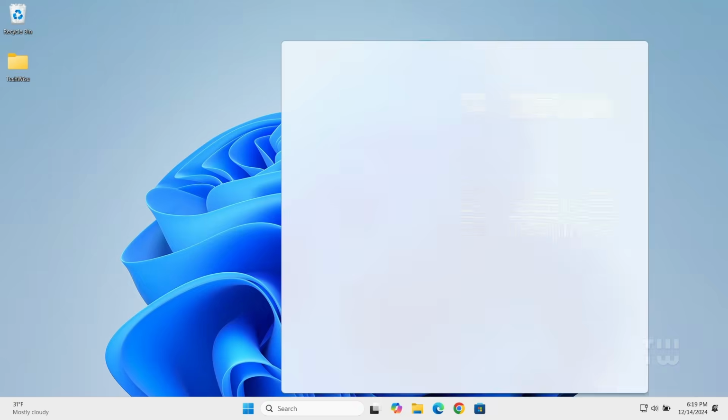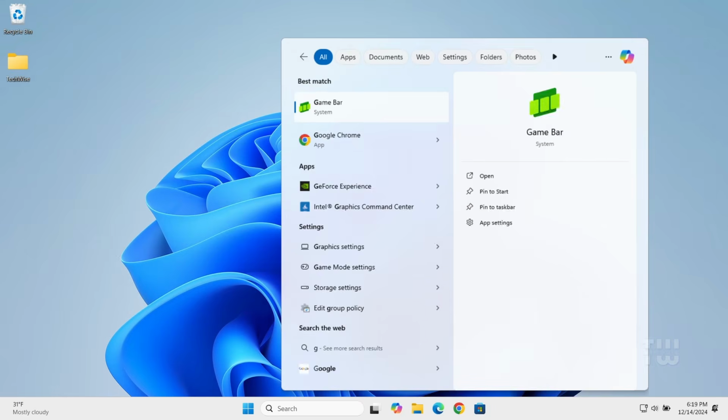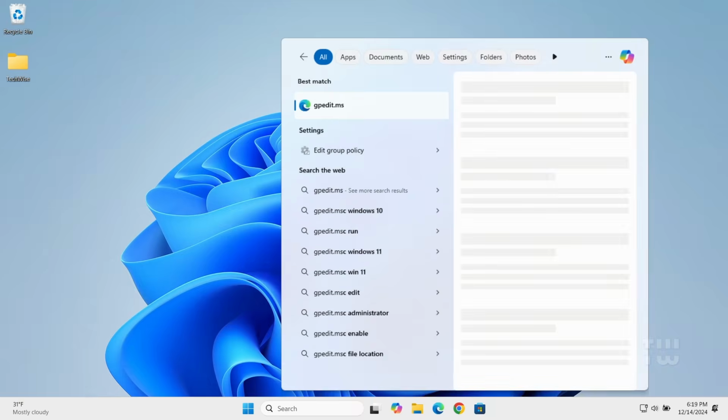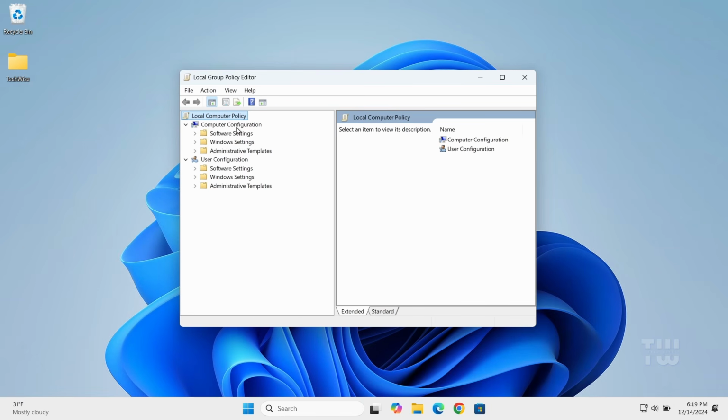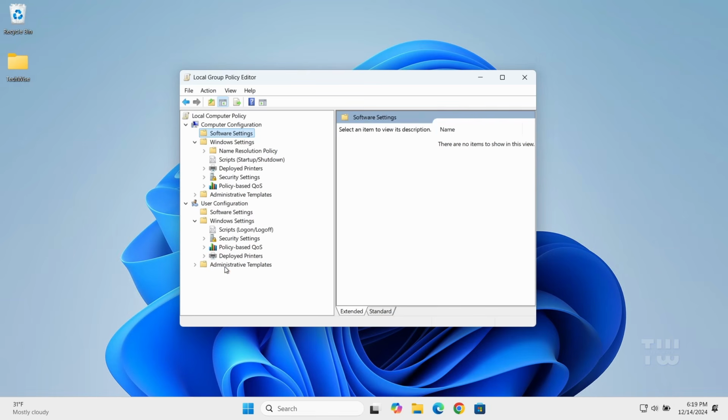Go back to the Windows search bar and let's type gpedit.msc. And now you should see it in the result. If you click on it, it should open without any issues. And there you have it. This is how easy it is to enable the Group Policy Editor on your Windows 10 or Windows 11 Home Edition.